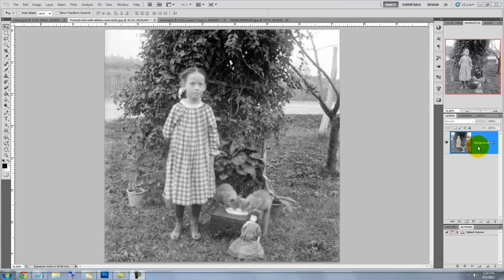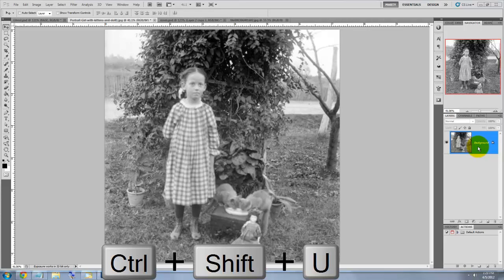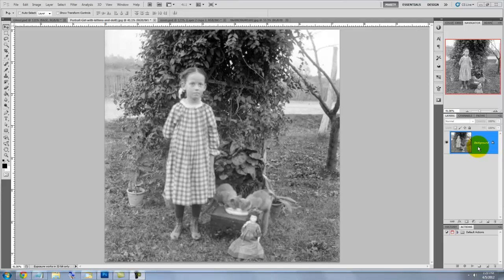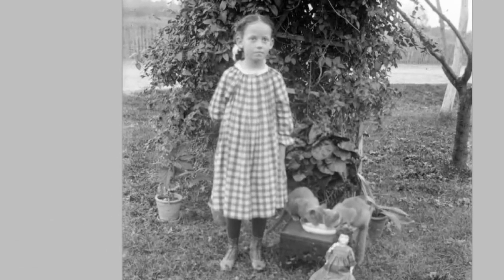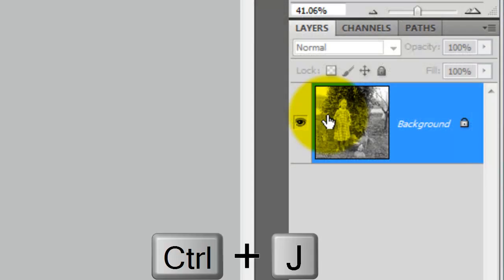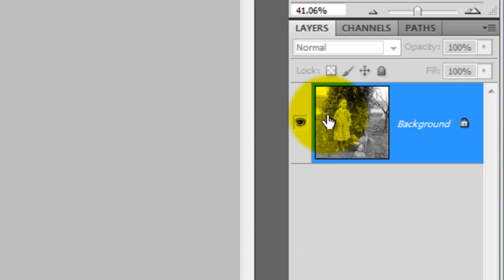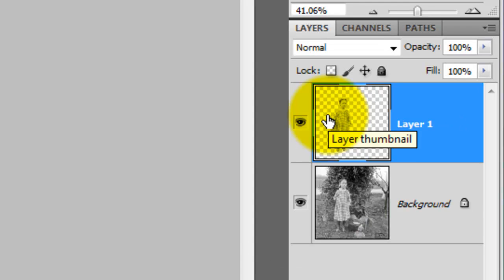If it has color, press Ctrl Shift plus U or Command Shift plus U to desaturate it. Next, we need to draw a selection around the person. You can use a brush, pencil, pen, or a lasso tool to do this. To save time, I already prepared my selection. Once you have it, press Ctrl or Command plus J to cut and copy it onto its own layer.